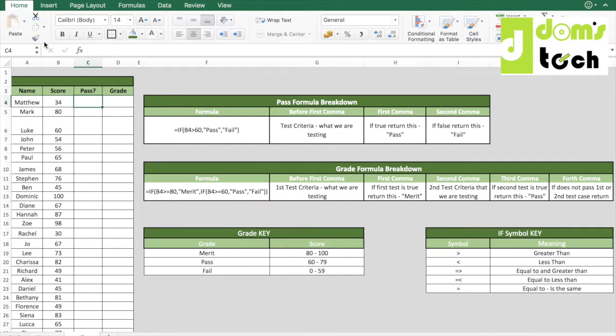Today we're looking at the IF formula. The IF formula can be used for many things to analyze lots of data. What we're doing today is looking at the grades of students based on their scores on exam results. We're going to say if the grade is greater than 60, this is the test criteria, this is what we are testing, then it's going to return a certain value which we put here, and that is a pass. If it doesn't, then it's going to return the second value, which is fail.